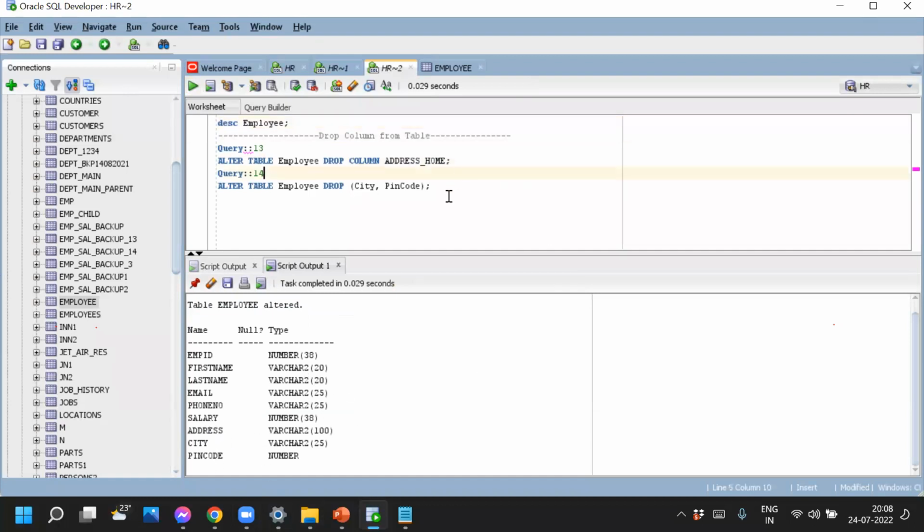Now I want to drop multiple columns. How can we do that? Guys, what is the difference between these two queries? Can you examine? A bracket is used in the second. We can drop the two columns by using a bracket.